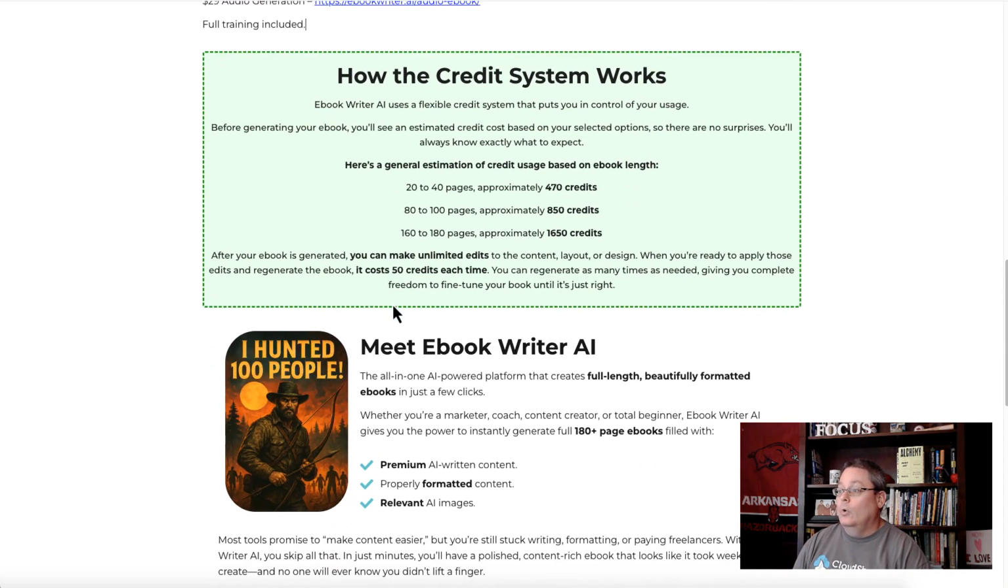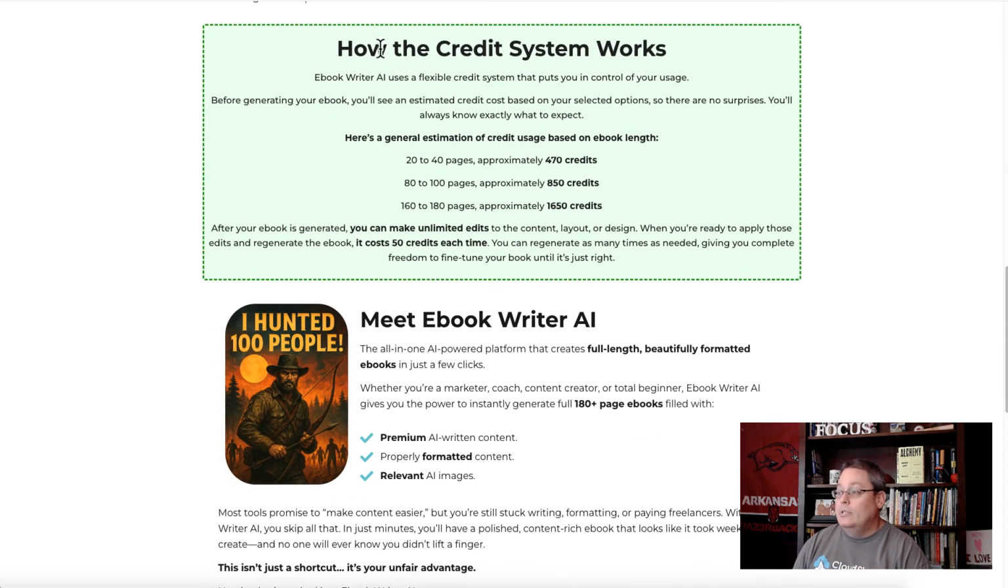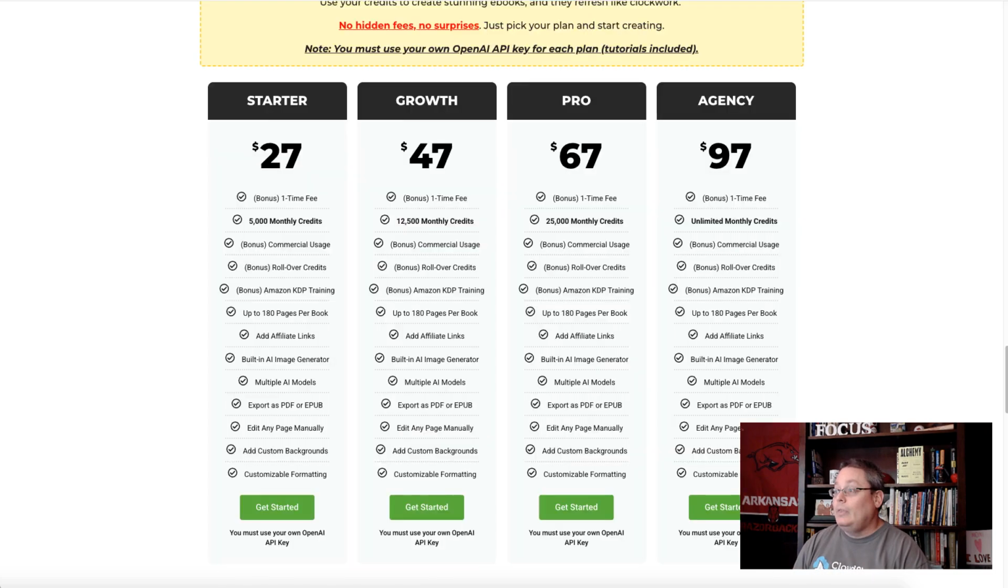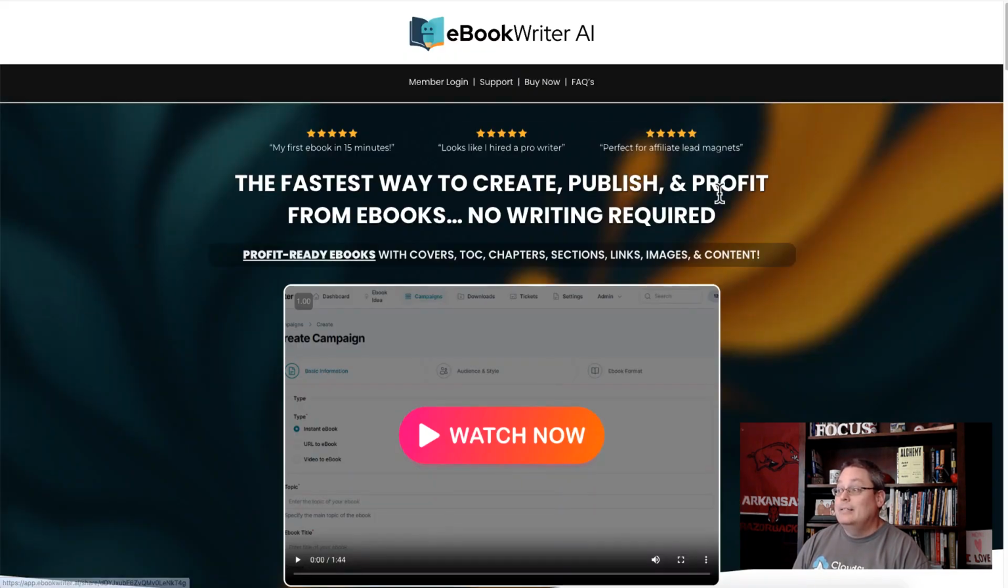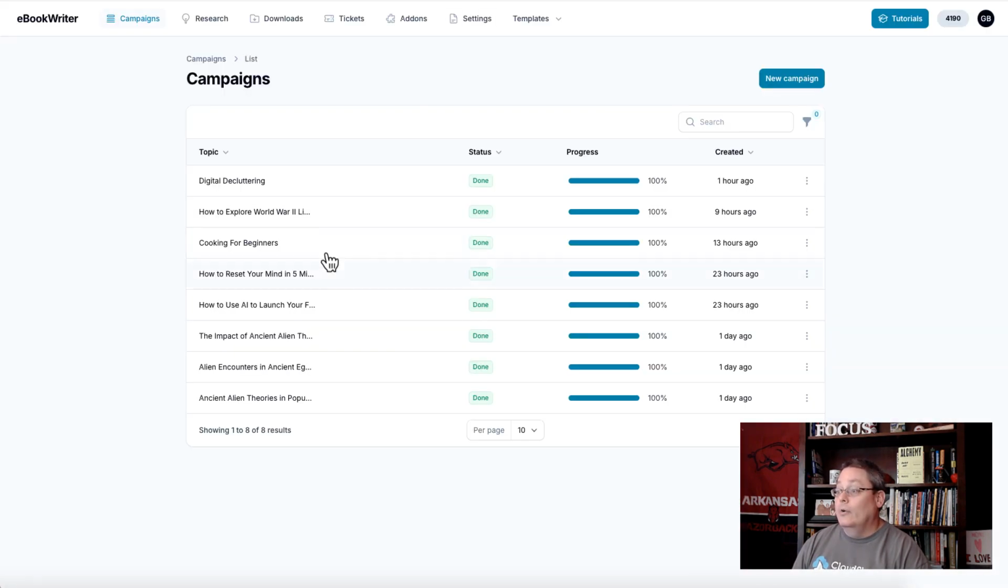So I'm just going to scroll up here. If you want a full explanation of this, just pause and read that for how the credit system works. It's based on number of pages, and also when you regenerate, it costs you 50 credits for every book regeneration. But again, pause, read that, fully understand. That's why I say just go unlimited and be done with it. If you're going to buy this tool, that means you're going to use it. So spend the $97, go in and start creating your books.